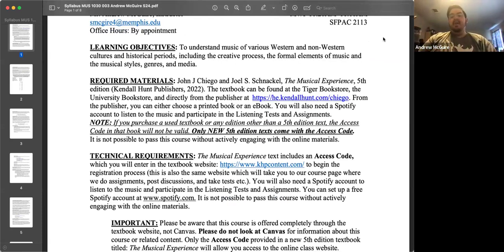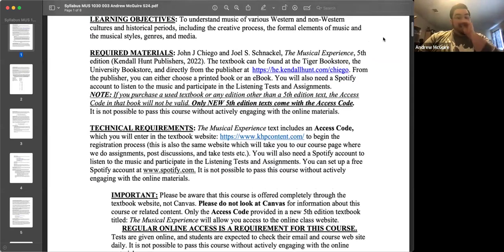The required material: you are going to need The Musical Experience, 5th edition, from Kendall Hunt Publishers by John Chiego and Joel Schnackle. Our textbook can be found in the Tiger Bookstore. This is also a resource that you can purchase through Tiger Smart. You can also purchase the book directly from the publisher. A couple of things: you will need a Spotify account for this class. You do not need a premium Spotify account. You simply need a free Spotify account.